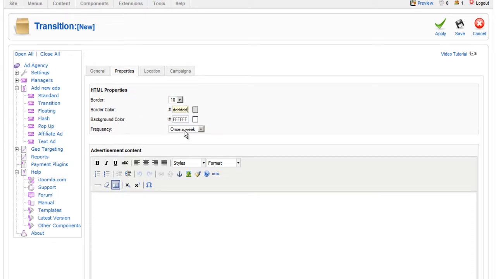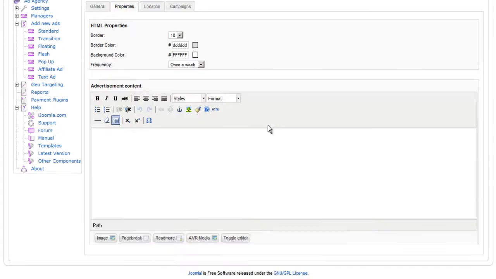And here you can select the frequency of how often you want to show this transition ad. Like I said, you don't want to annoy your visitors. So you can select once a day, once a week, once a month, once a year, or every time. I'm going to select once a week because I don't want to annoy anybody.